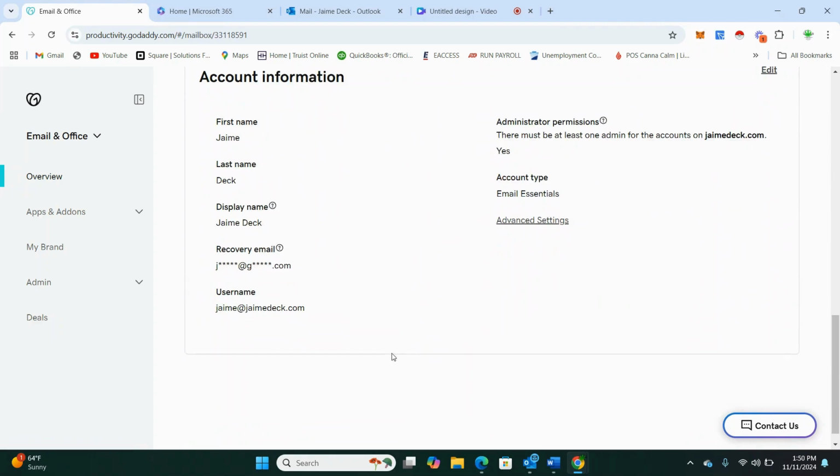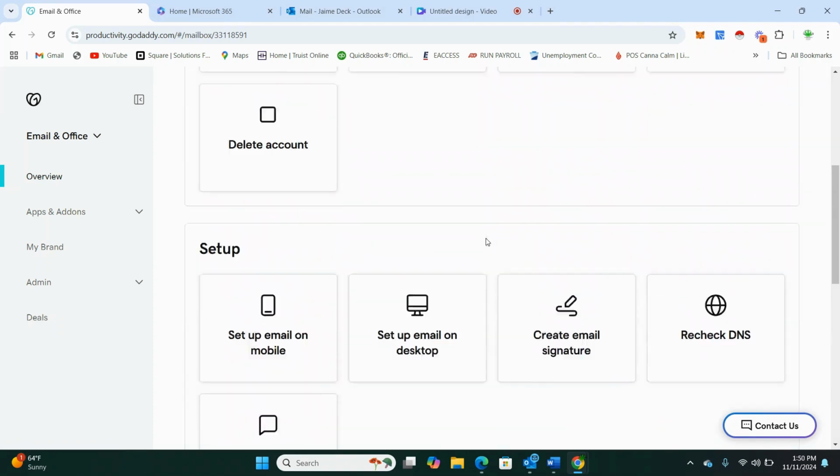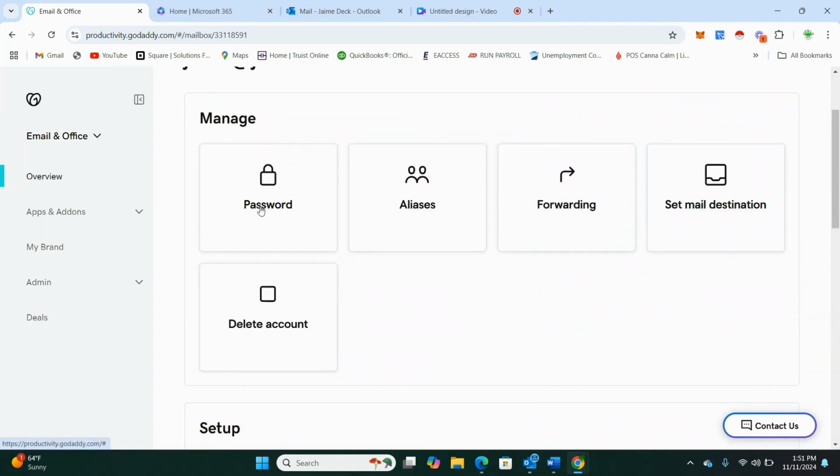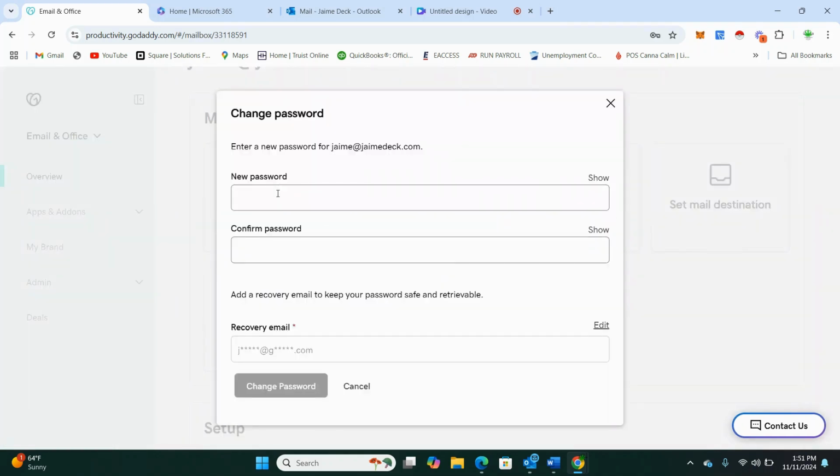And just real quick, down at the bottom, this is where all the account information is, your recovery email, your username, everything for that email. So for this purpose, you want to go ahead and click on Password. When you click on that, you're going to change your password. So you're going to put whatever password you want in here. I'm not changing my password here, so I'm just showing you where to go.